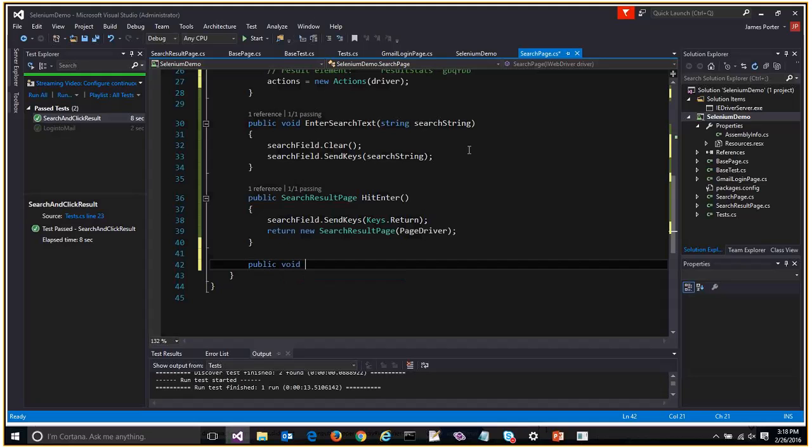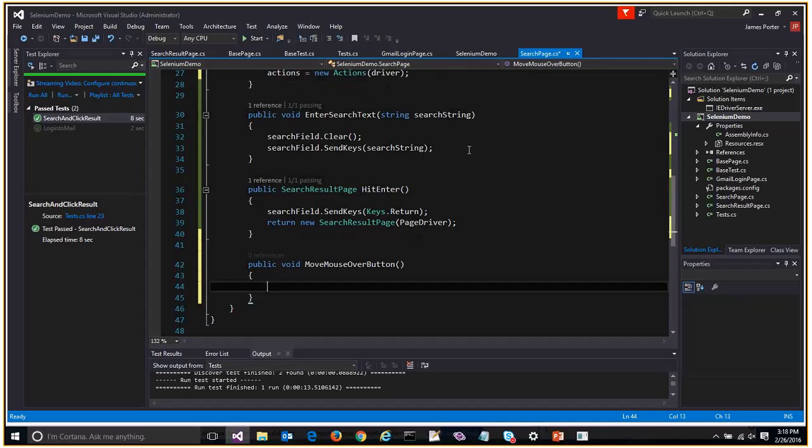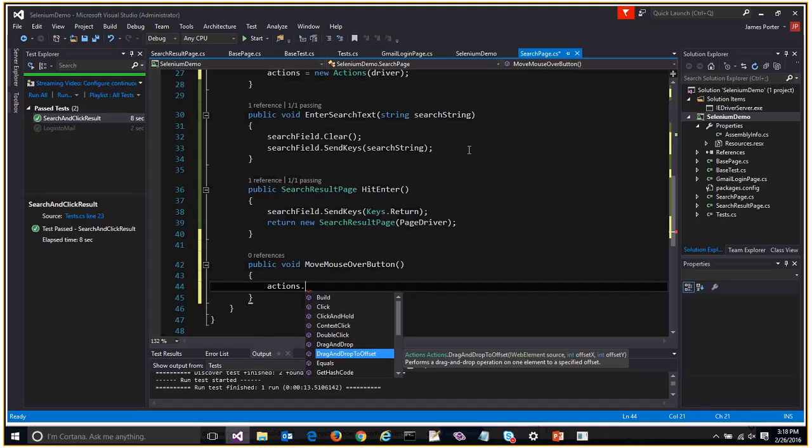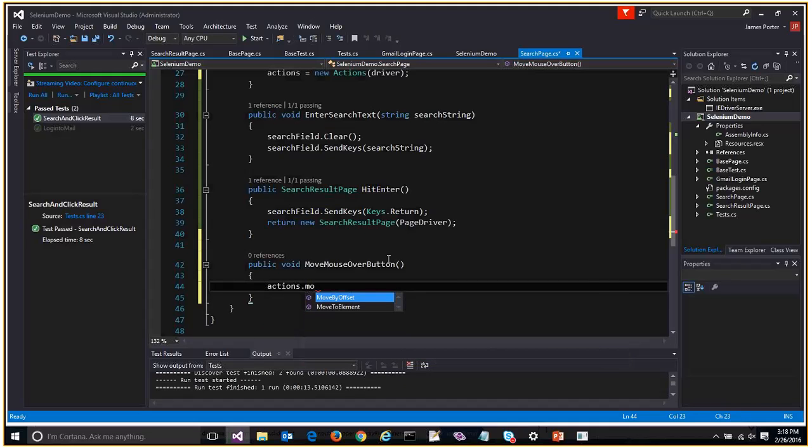I'll make a void move mouse over button. So do actions. It's got lots of options here. You can click and hold, double click, drag and drop, all these things. This is really cool. What we want is move to. You can move by offset or you can move to something. So move to element, lucky button, dot perform. Oops, capitalized.